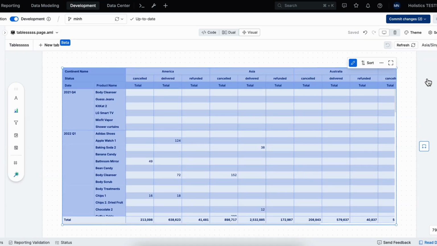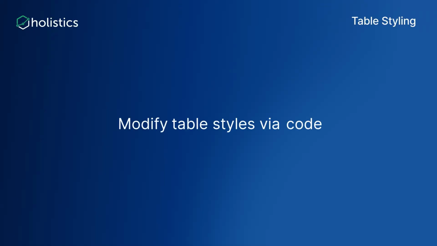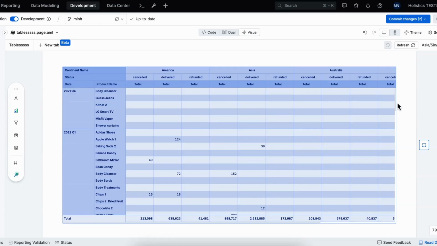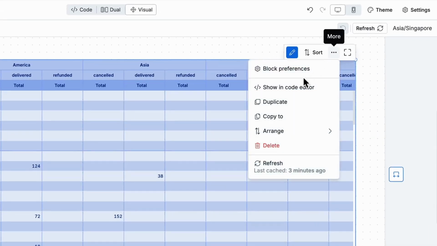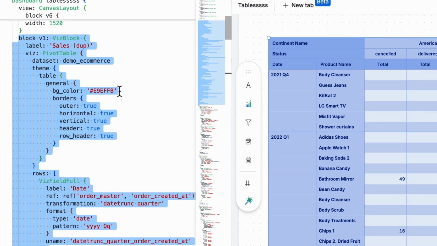But what if you want to make more detailed adjustments? We can totally achieve this via code. For example, this table looks good, but I'd like to hide the banding to create an even cleaner look. No problem at all. Simply click on Show in Code Editor and locate the table property here.